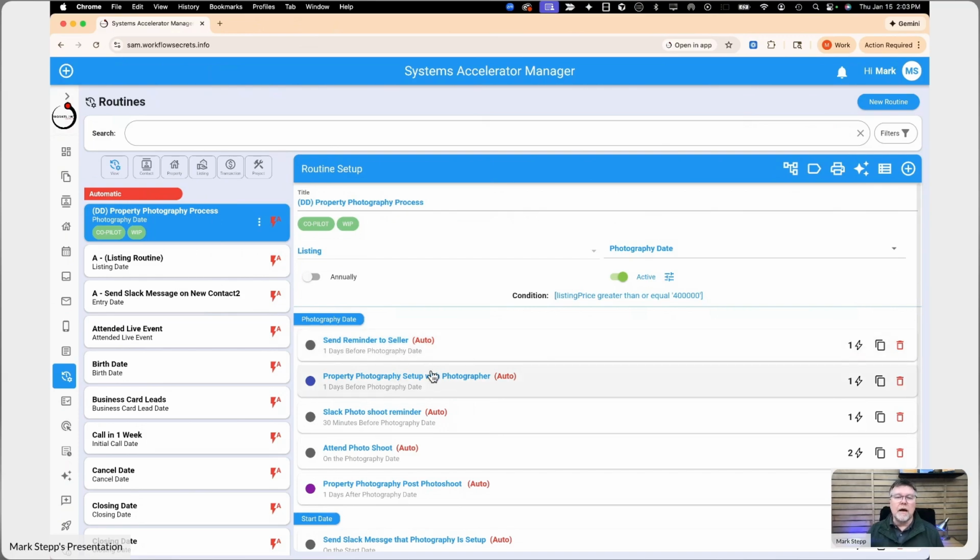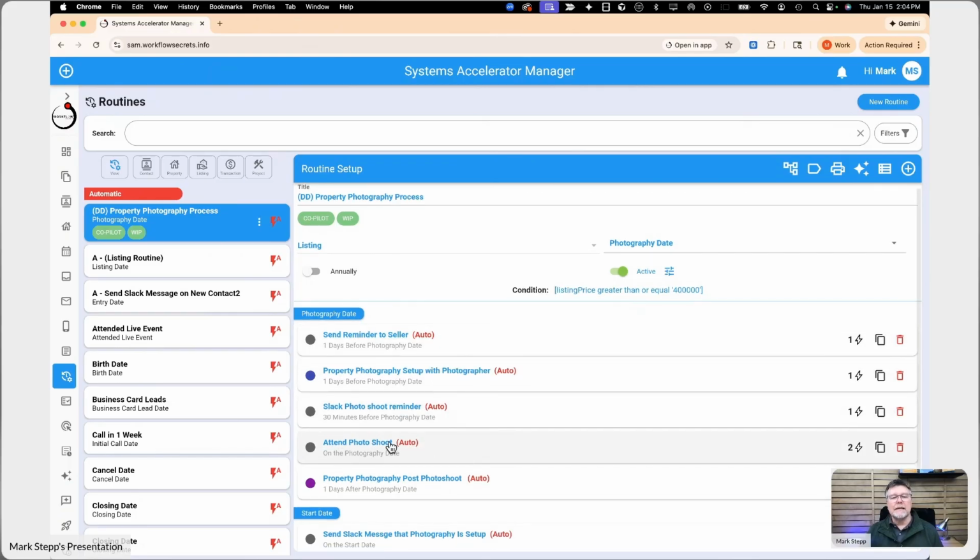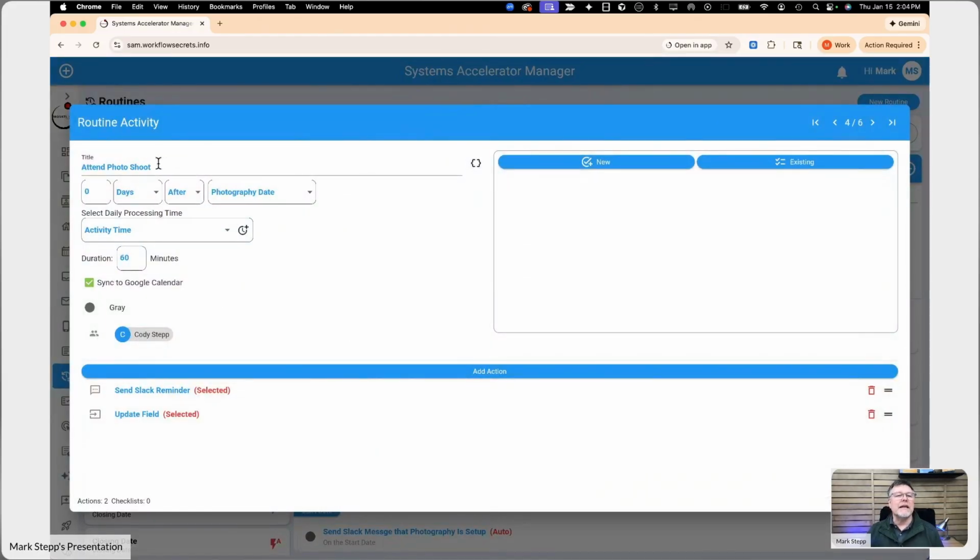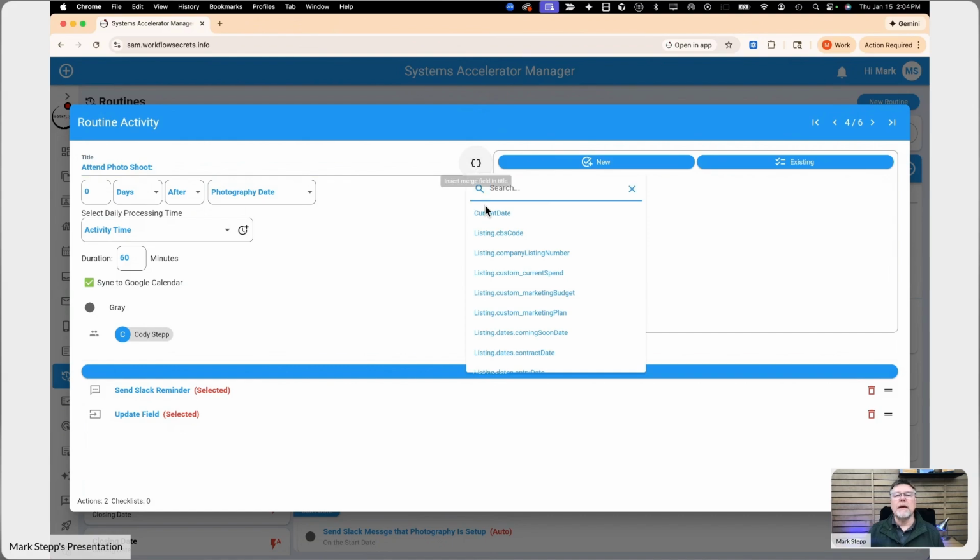Another big improvement that we made is on the activities that are part of your routines, like attend photo shoot. Well, if you've got a bunch of attend photo shoots, you don't necessarily know which one to attend, right? So now, whenever you go into an activity, you can come here, and maybe you attend photo shoot, and you want the address right there. Well, we've got a little button here where you can now pick, and maybe we want address.